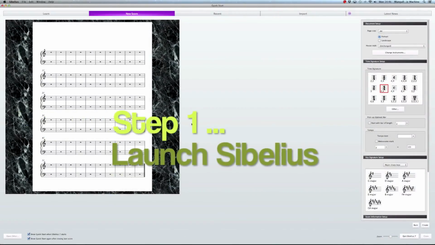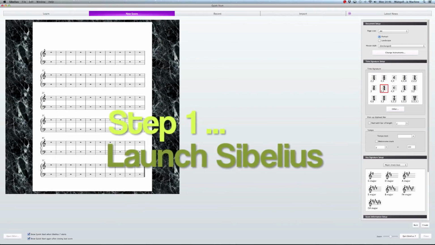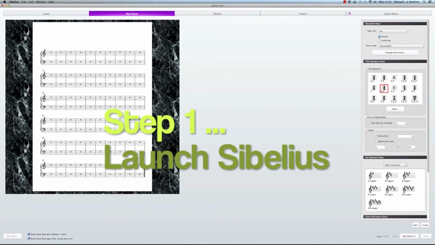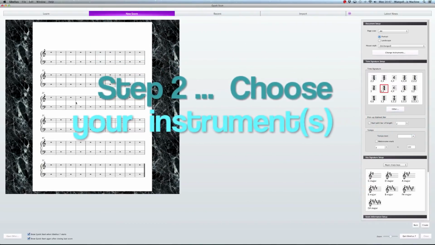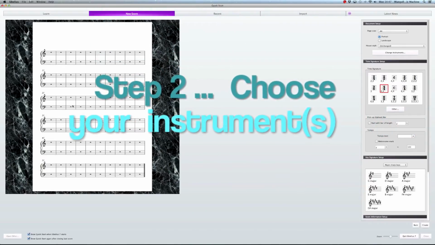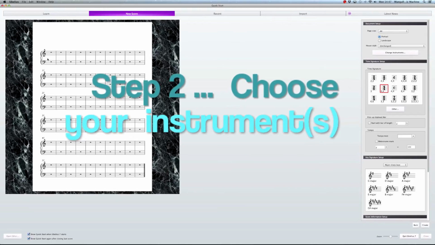So here we are, having just started Sibelius. This is Sibelius version 7. May be different to the version that you have on your computers now, but the principles are all the same. So it's still worth going through how this software works. Once you start a new score, you will choose those instruments that you would like to have in your piece. That's the first thing. I've chosen piano, so it gives me a piano score.